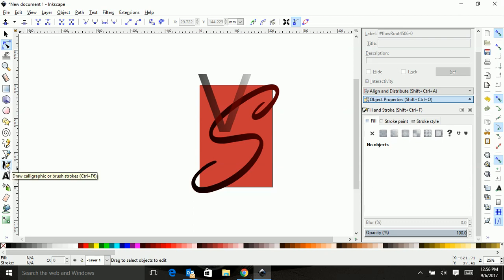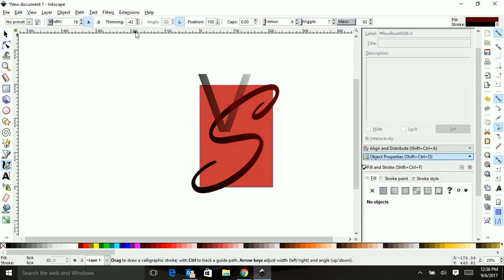If you go over here to draw calligraphic or brush strokes, the one that looks like a pen on the left side, if you click that, it gives you a lot of different options here about how to make marks. What these things do is, width is obviously how wide your mark is, but these things such as thinning and angle kind of replicate handwriting, especially if you want to use the drawing stylus and try this out. You can get some pretty interesting effects. Tremor kind of adjusts the edge of the mark, so let's just see what we have here to start.